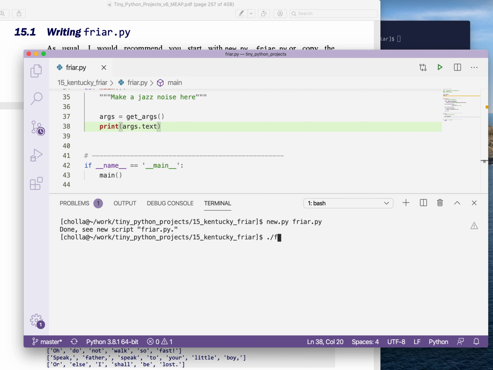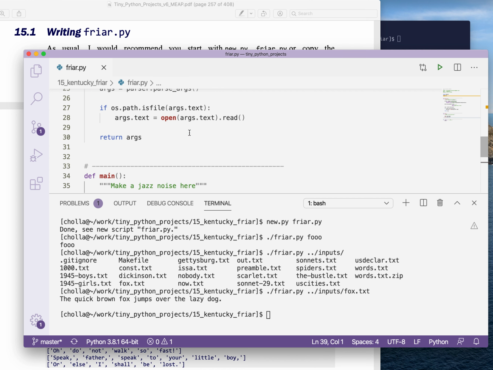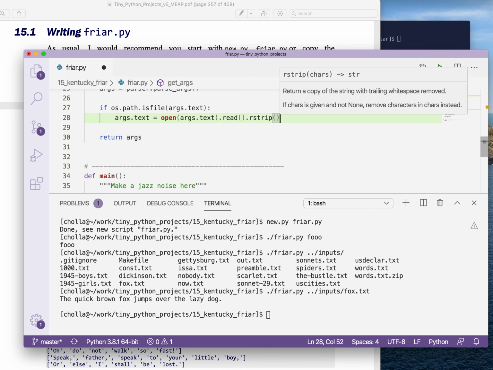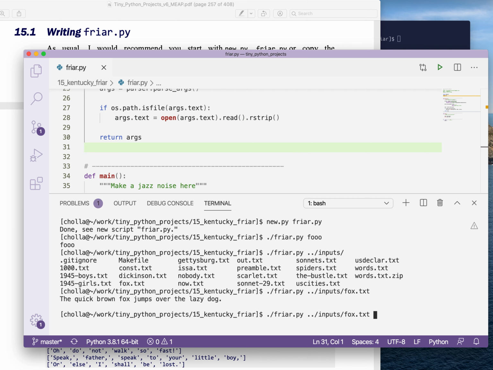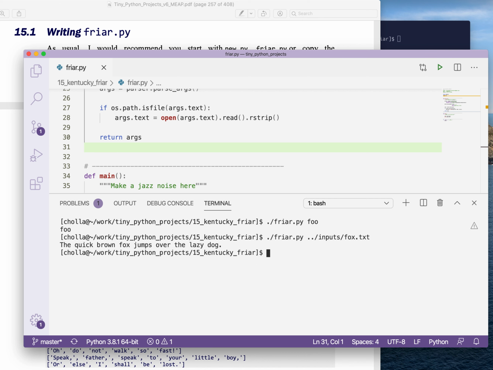And so the idea is that I can say friar foo, and it's going to say foo, and I can give it the inputs. Let's make sure, like say the fox, and I can see that it's going to print that. It's printing an extra new line there because the input from the file has that new line on it. I forgot to do .rstrip on that. Let me fix that and then run that again. And there we go. That's what it should look like. And if I run the program with foo, it prints that. And if I run it with the file, so great. That looks okay so far.